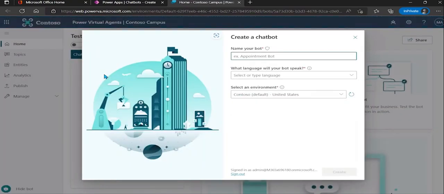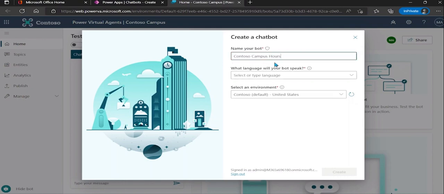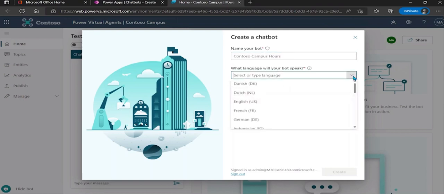You'll notice now that we've opened up a new window which is a dedicated Power Virtual Agents interface. Now, of course, the first thing that we need to do is name our bot. I'm going to name it Contoso Campus. And you'll also notice that I have the option to select the language for my bot. Looks like I already have Contoso Campus, so let's do Contoso Campus Hours. For the language of our bot, I can drop this down. And of course, that's going to be the language that my users can interact with the bot.